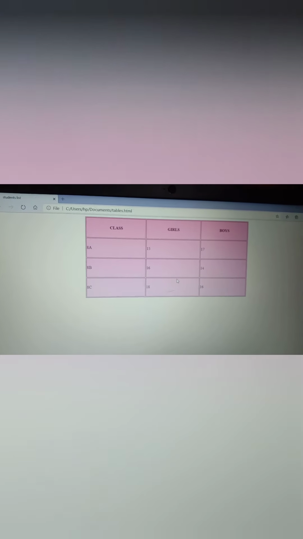So the table is aligned at the center of the web page, okay, and height and width I have given as 50%, okay. Then I have given the background color as pink. Then in the first row we have created the headings as class, girls and boys. In the second row we have entered the data by using td tags, 8a, 15, 17, okay. Then the third row again we have entered the data 8b, 16, 14. Again for the fourth row we have entered 8c, 18 and 16, okay. So this is the way how we have to create a table in HTML.